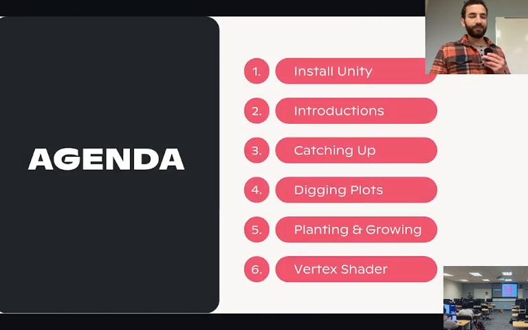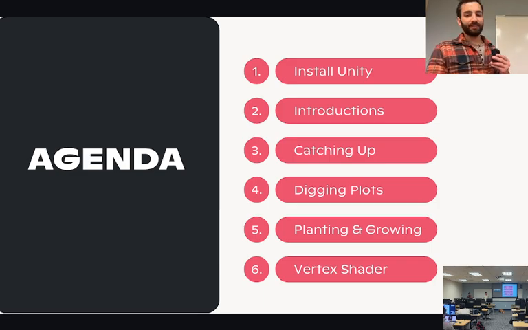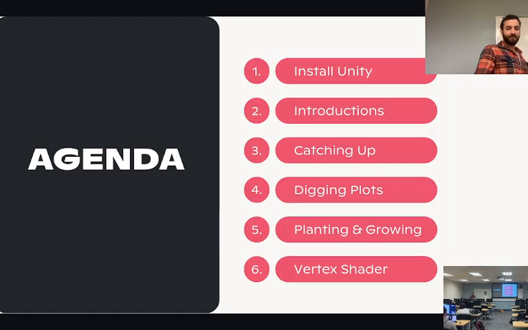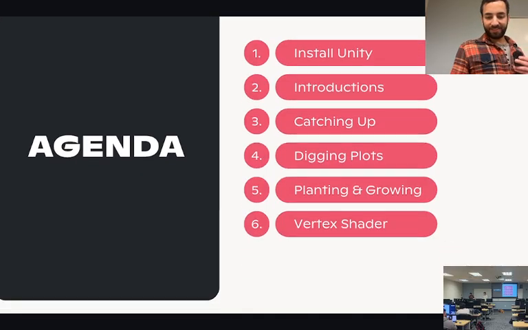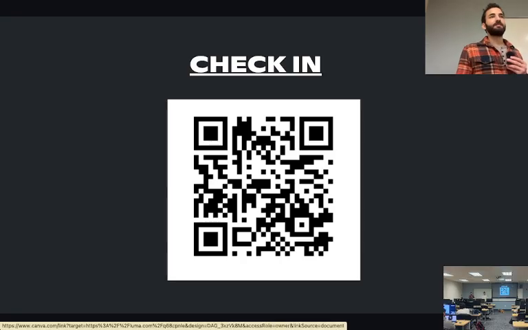The agenda: if anyone does not have Unity, you're going to need Unity installed. Does everyone have Unity? Can I get a thumbs up? All right, and then introduction, catching up, and digging plots, planting, and growing. And then Nikita's going to go over a vertex shader. All right, and then Lewis, is there anything you want to mention with this?